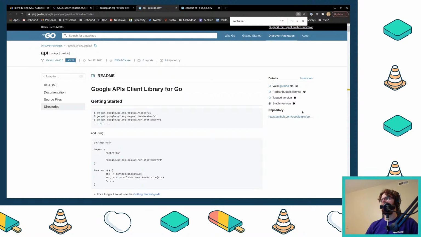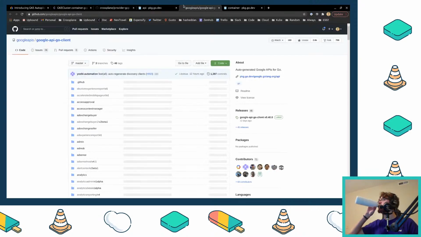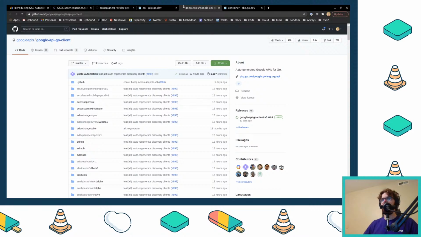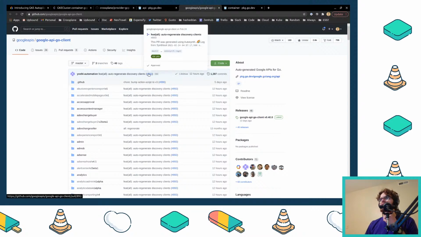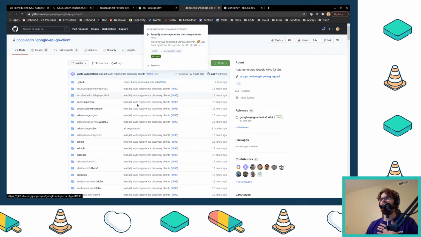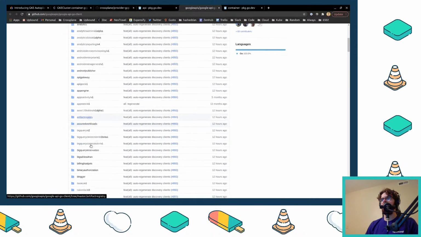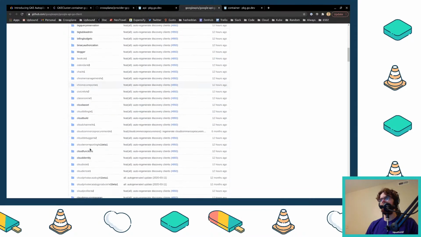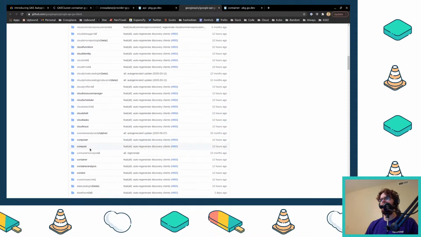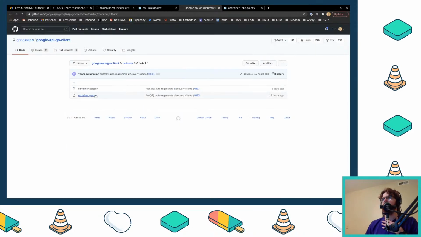Let's go up here and just go to the repo. So all these clients are just generated. And you can see that there was a PR that generated this automatically 12 hours ago. And I took a peek in here at the container package. And we'll just stick with v1beta1 for now.